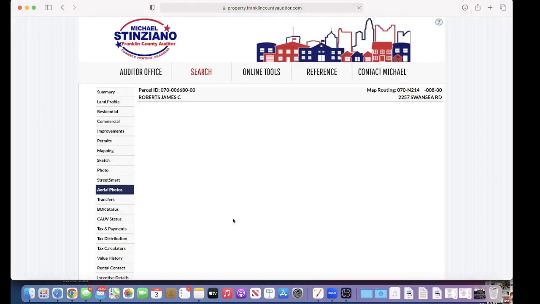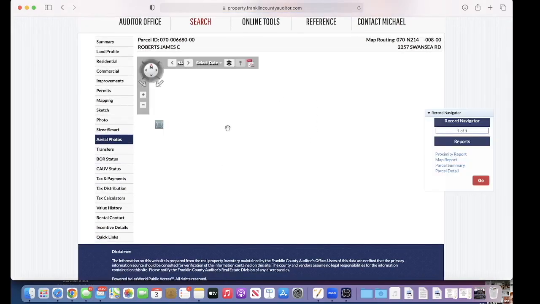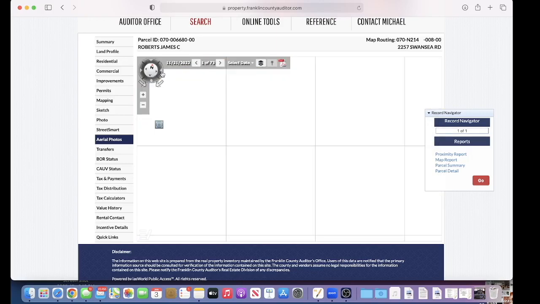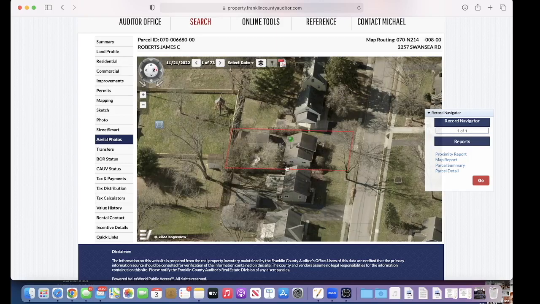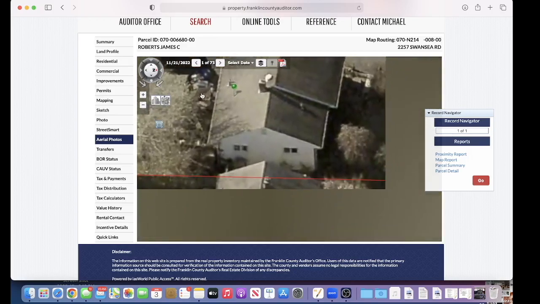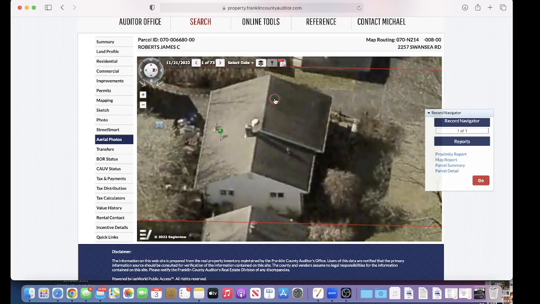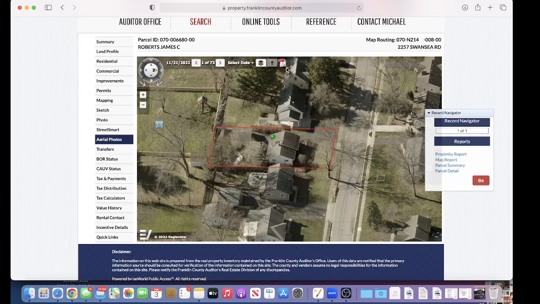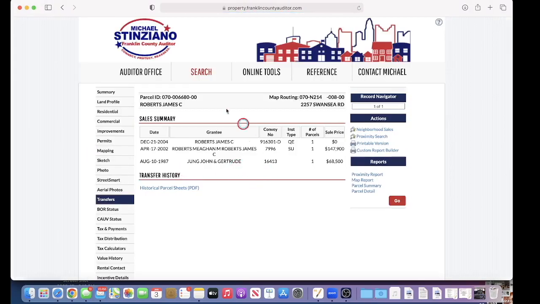Aerial photos, pretty straightforward there. But it's actually a little bit better than your Google Maps once again, because you can look at it from different angles. So sometimes, for instance, if I don't know how many windows are in a house, I can go through, change the angle, check it out, check out the roof, see how everything's going up there. So that's super helpful. And then also you can click this PDF button and you can export that image to a PDF. Transfers, this is just going to show when it's transferred over the years.